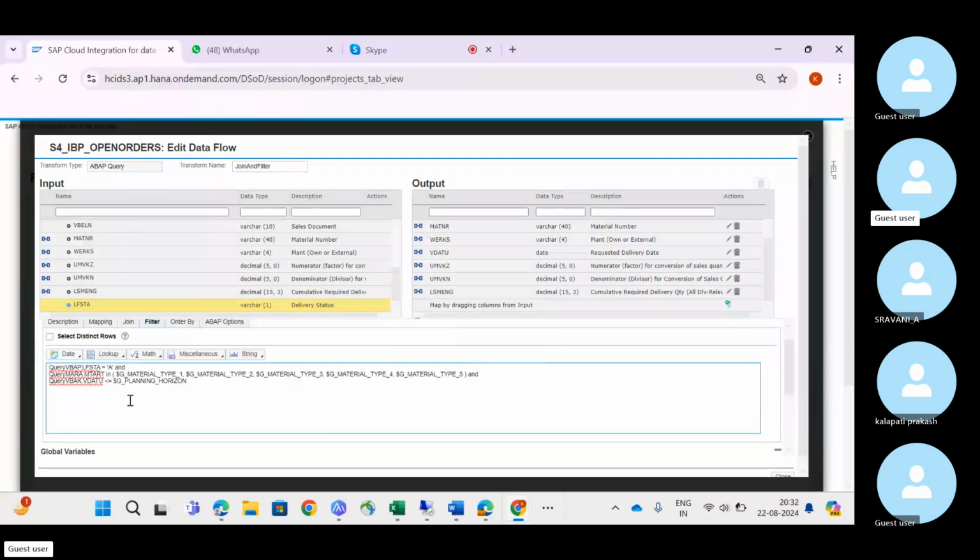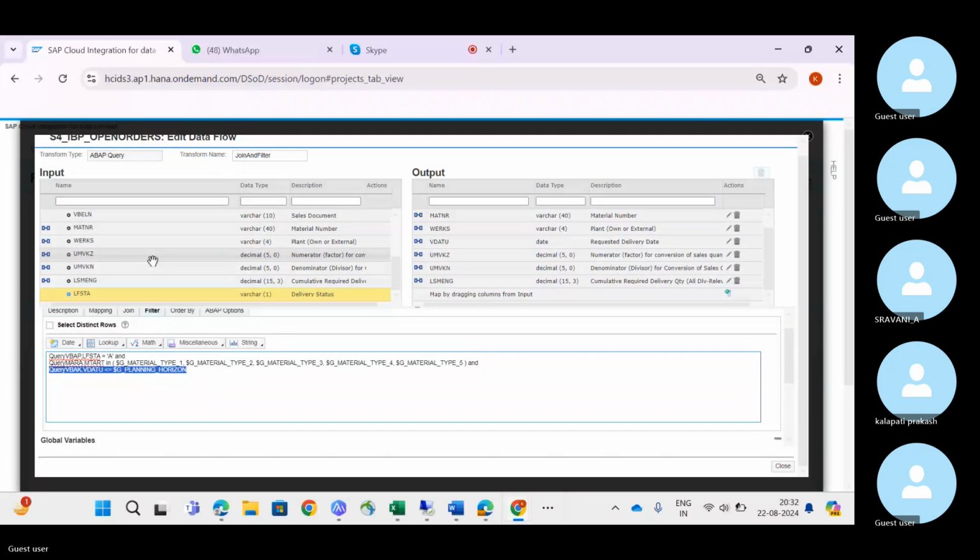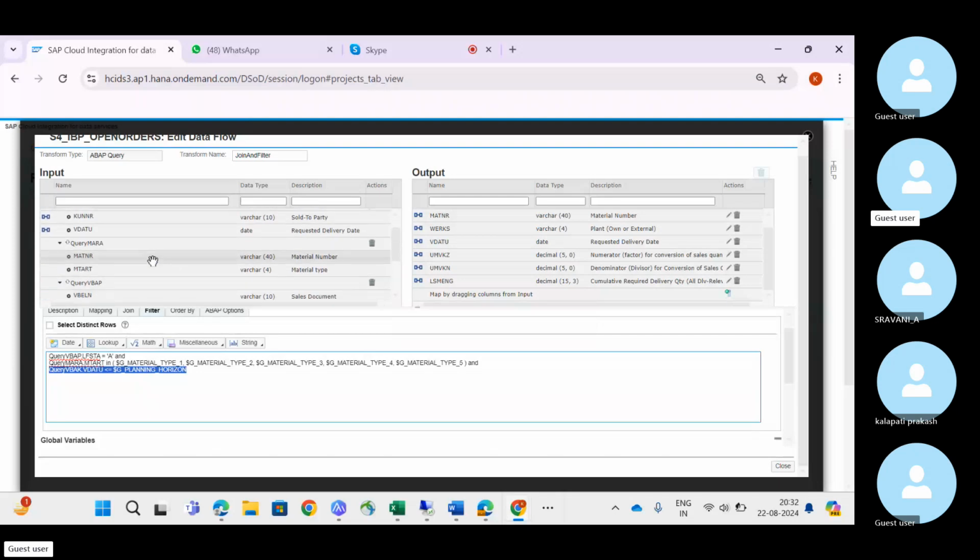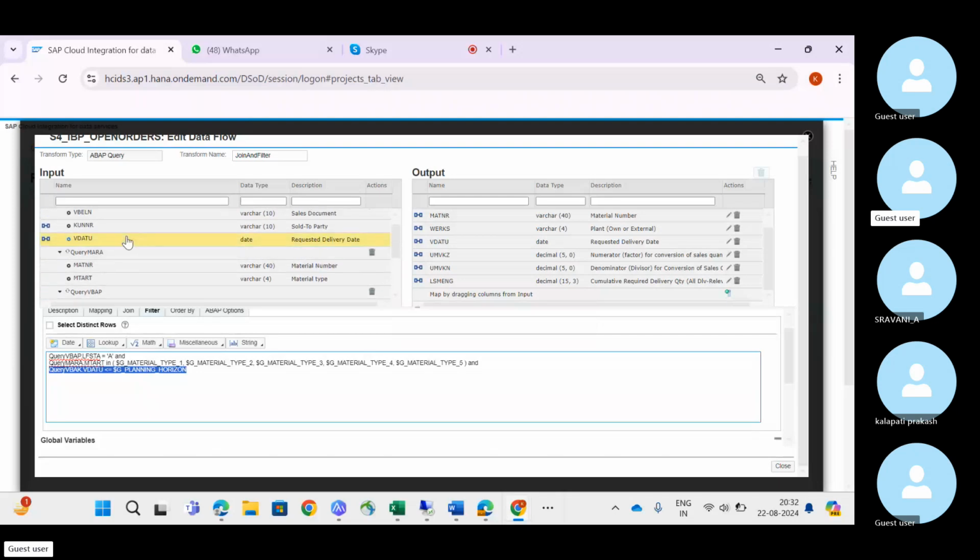Now what is the next filter? Query VBAK VDATU is less than or equal to $G planning horizon. What is that field, VDATU? Where is that VDATU? Let's see. VDATU is the requested delivery date. So we will be having a requested delivery date for any order.